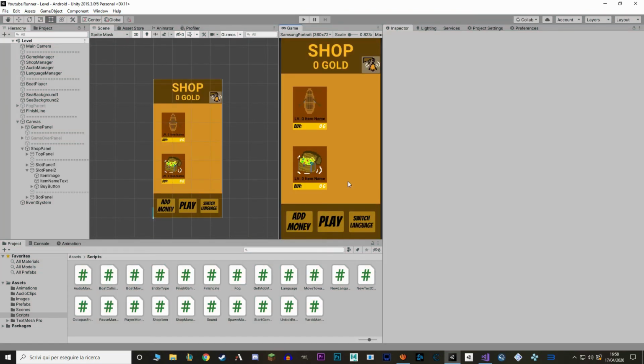Perfect. Okay, and finally we make an animation to show when we got the bonus. In my game BoatVenture, I've made it so that the text pops up and it shows you how much money you got, but I think it's a bit too distracting.